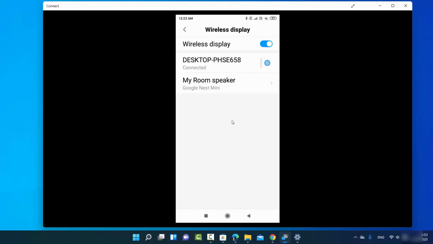Now let me mention this once again. This doesn't require connecting via USB cable or any other cable, right? So this we have done wirelessly. The one requirement is you need to be on the same network. So both the devices, your Windows 11 operating system and your phone, should be on the same wireless network, and then this is going to work.